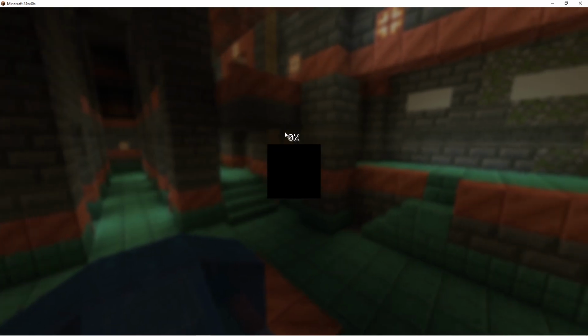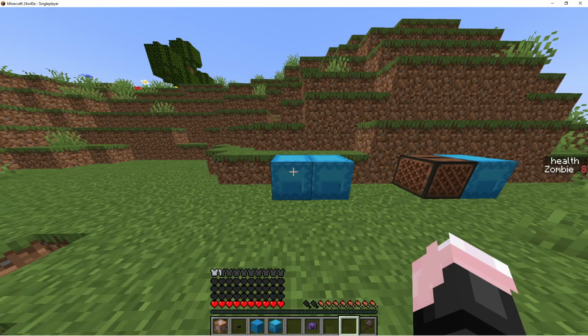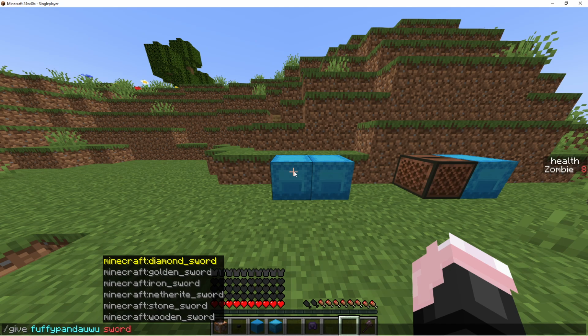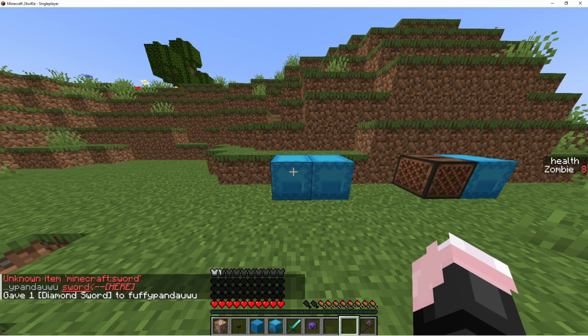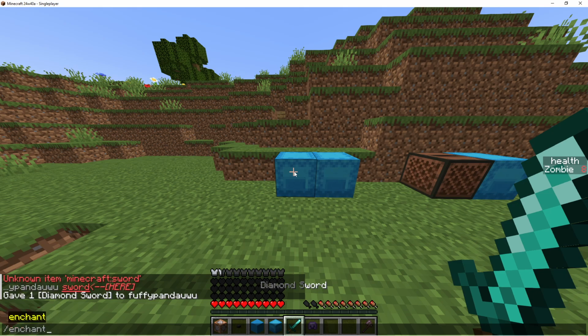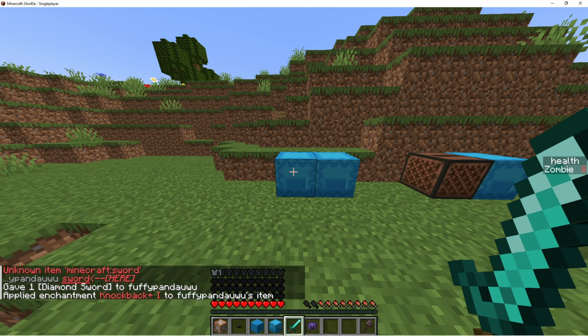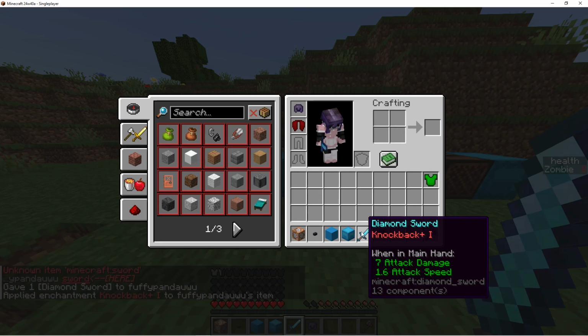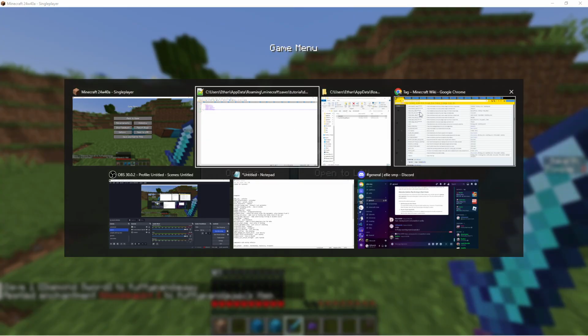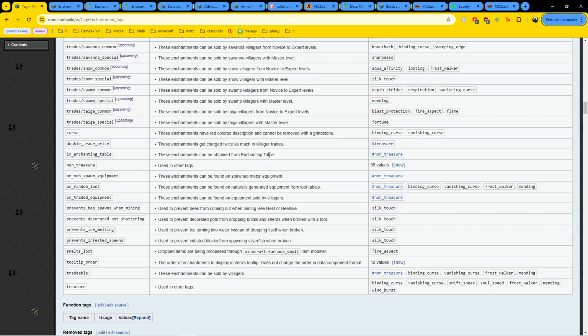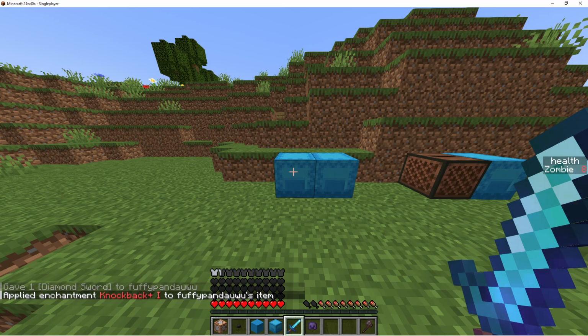And now, the sword that I made earlier, I think I got rid of it, but if I give it to myself again, it'll show up red. And the other thing that curses do is you can't remove them with a grindstone. So they're like permanently on the item, which is interesting if you wanted to do that.